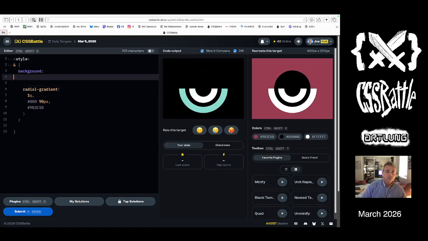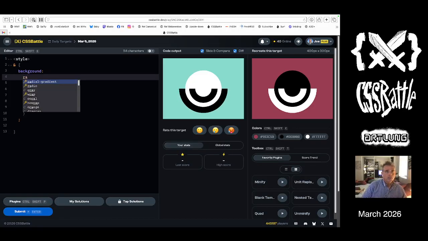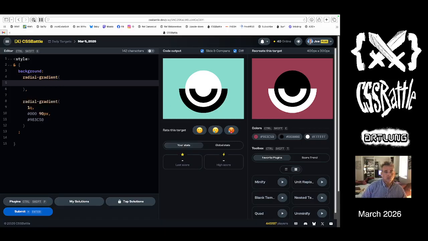The second radial gradient has a background position and also has an at value. So the position, we'll do the position first. This is the wrong order, but I don't care. We do it how we do it. The X position doesn't matter. The Y position will be probably 150 pixels down.